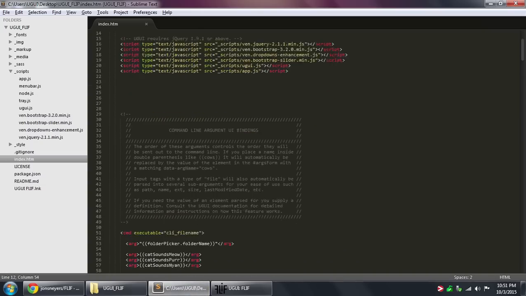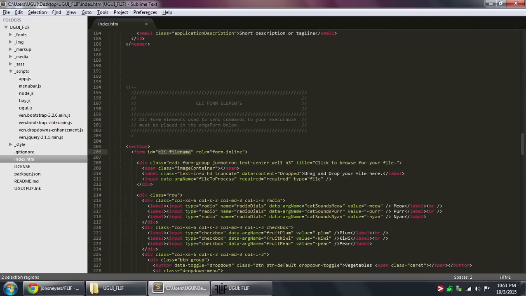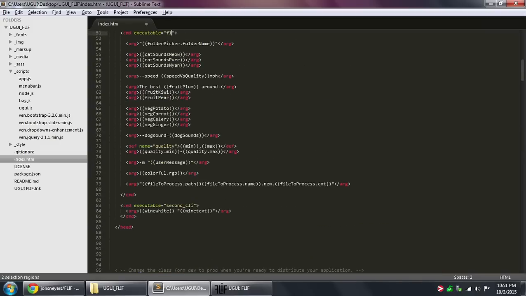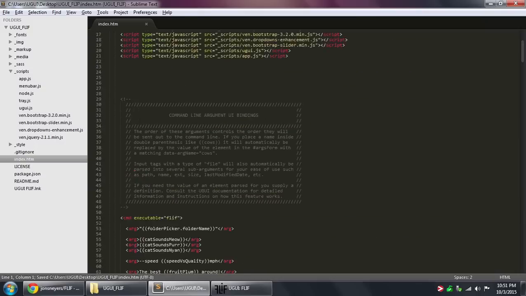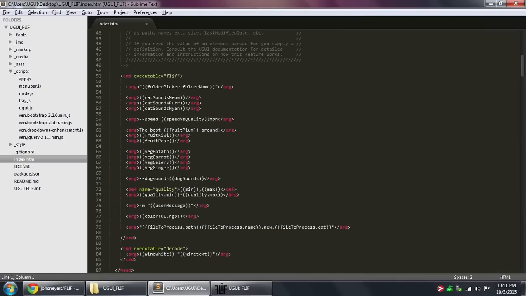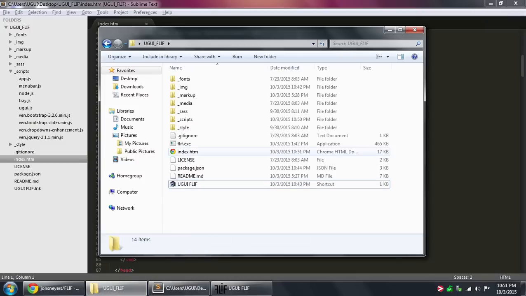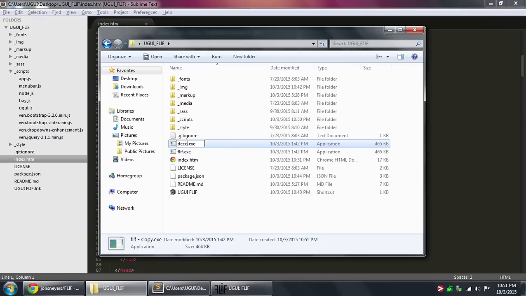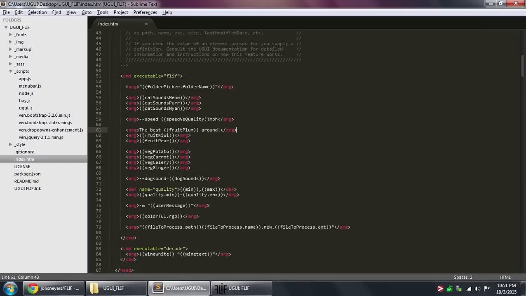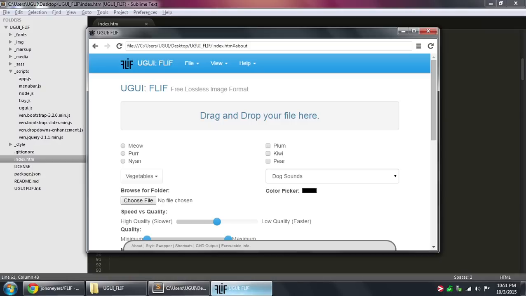Let's change the CLI file name there to FLIF, and the second CLI to decode, because you can't have two command blocks with the same executable, because then they'll get confused. So since FLIF does the encoding and decoding, I'm just going to duplicate it and rename the second one to decode. It's a little trick so that I can use the same executable twice. So that should be good. I'm going to save this and refresh.